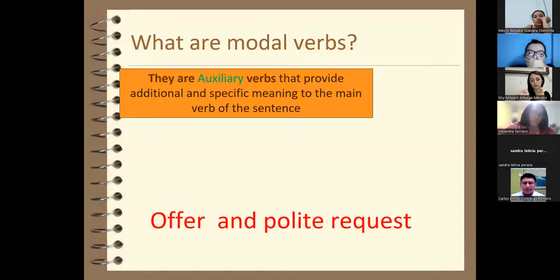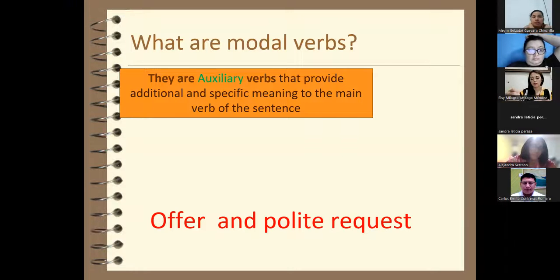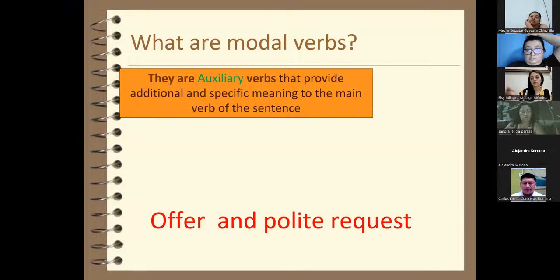¿Qué son los modal verbs? What are modal verbs? They are auxiliary verbs that provide additional and specific meaning to the main verb of the sentence. Ellos son también llamados verbos auxiliares que dan un significado adicional o específico al verbo principal de la oración. En pocas palabras, modifican al verbo.